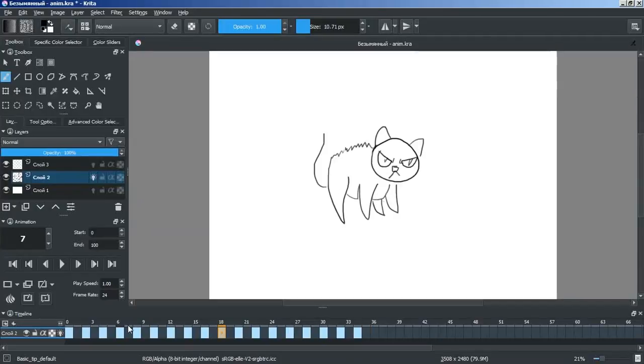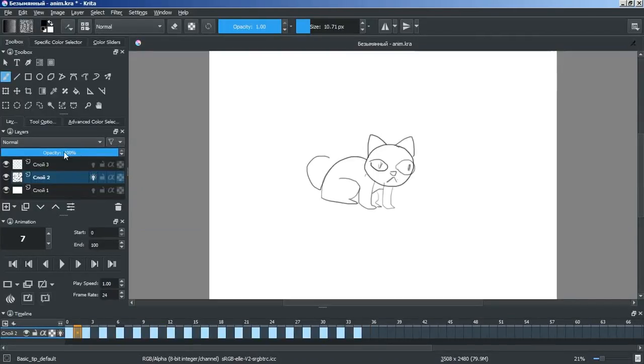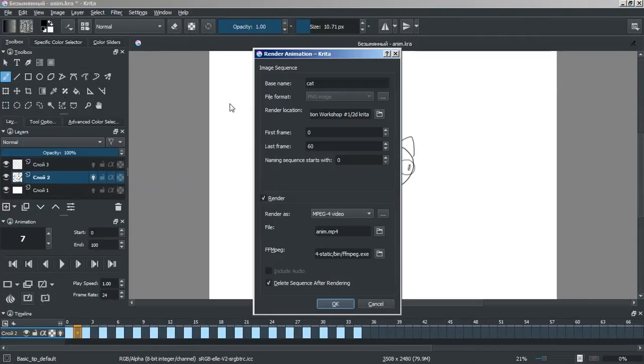In this video tutorial I'd like to show you how to export your animation into a video format or GIF. So first you click File, and you click Render Animation, and then you click on Render to render it into a video. So first you need to download the FFmpeg file, which you can find by these links.